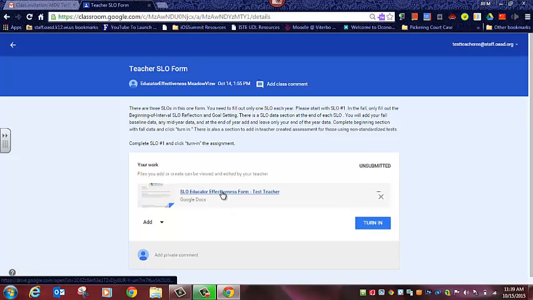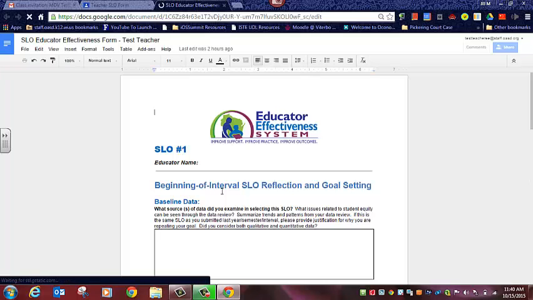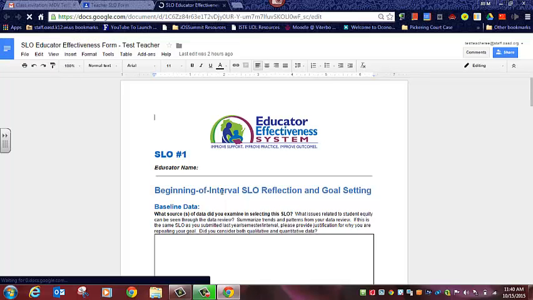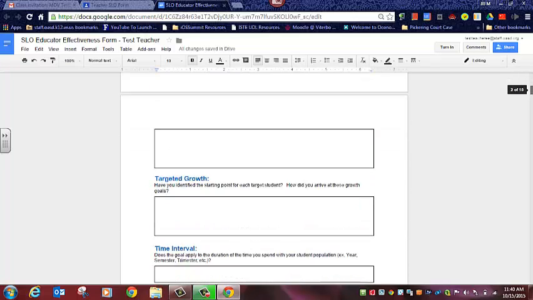If I click on this form, you will notice that the questions look very familiar to what you filled out last year in Teachscape. The beginning of the interval SLO reflection goal setting is what you need to fill out in this form. So you'd fill in your information and baseline data. You just go ahead and type right in. The box will expand as needed. So you go through and fill out this beginning section.